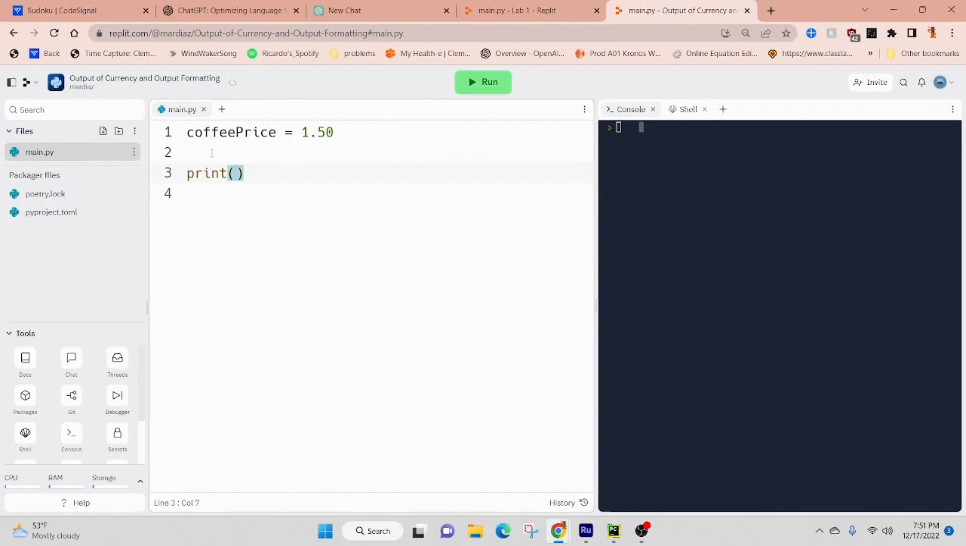So start by creating quotation marks and then a $ sign. Okay, and then once you have that, you want to put the beginning of a curly brace, a colon, a comma, a dot, a 2, an F, and then you're going to close your curly braces. Afterward, I want you to put dot, format, and the thing that we want to format is the coffee price variable.